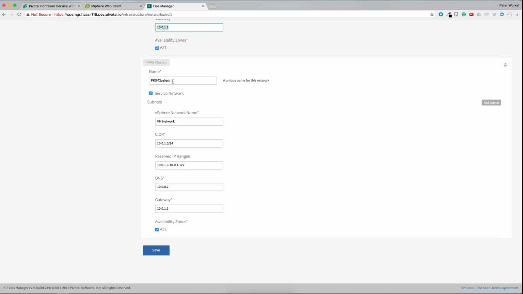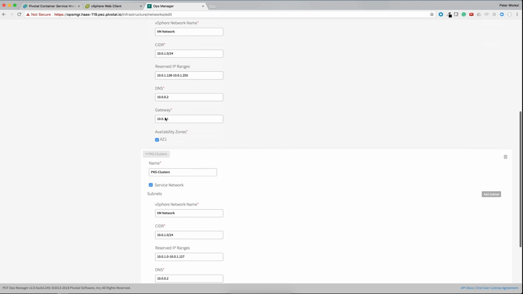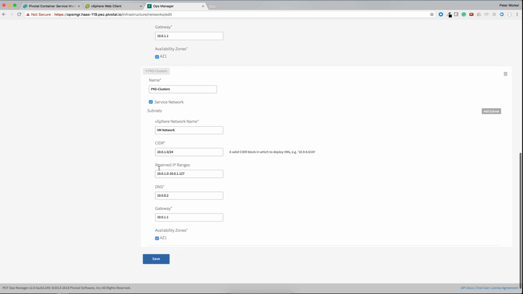And so if we take a look here, I've got another network called PKS clusters. This time I have the service network checked off. That enables me to have an on-demand network, essentially, or the ability to add and remove VMs on demand. And then I'll give it the same network name since I'm using the same vSphere network. I'm going to give it the same CIDR because I want it to live in the same subnet. It's not a necessary requirement as long as there's routing between each.